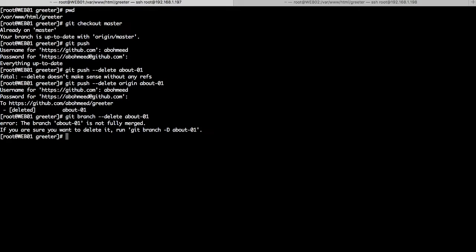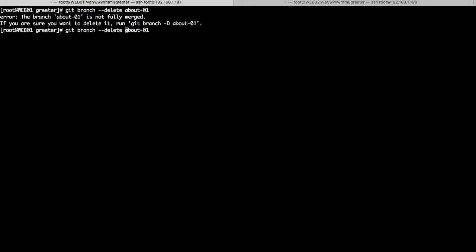So let's do just that. Git branch -D, capital D, about-01 to discard the changes that we have made. Now we have deleted branch about-01, and it mentions the hash of this branch. It was this one, in case you need it for any future use.